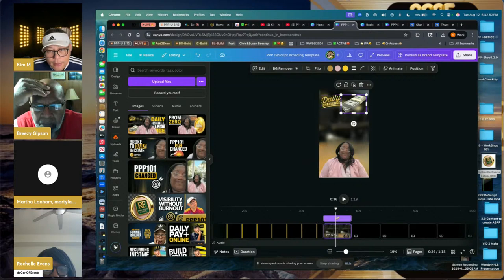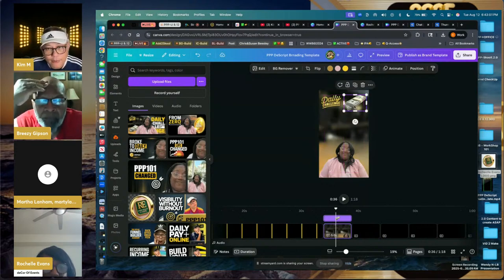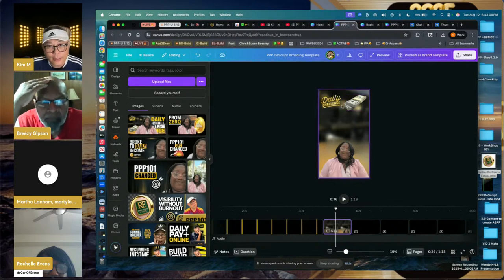So sometimes you've got to use your imagination a little bit, right? Try to work with it. So you see how I put it where the square frame is? I make sure it's lined up with the square frame, so that way it's all lined up, right?